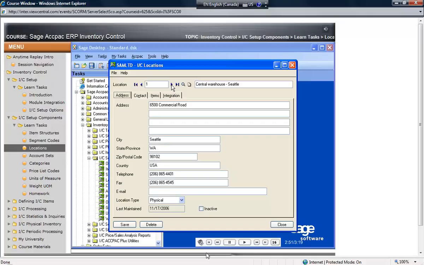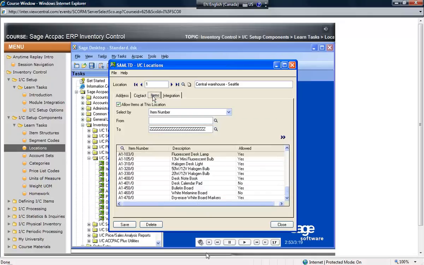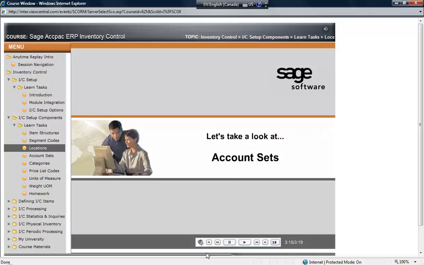A new page called Items appears. This is where items are included or excluded for a particular location by choosing either yes or no. This item is allowed, where this one is not. If a receipt for this item is entered at this location, Inventory Control will display an error message. Now let's take a look at account sets.